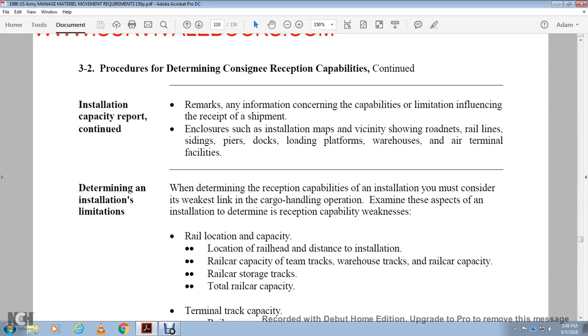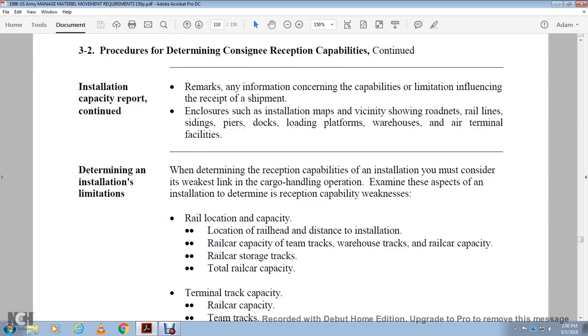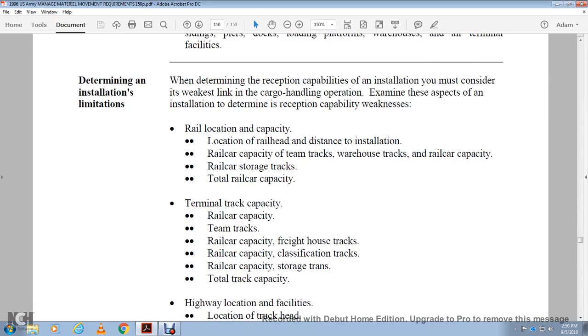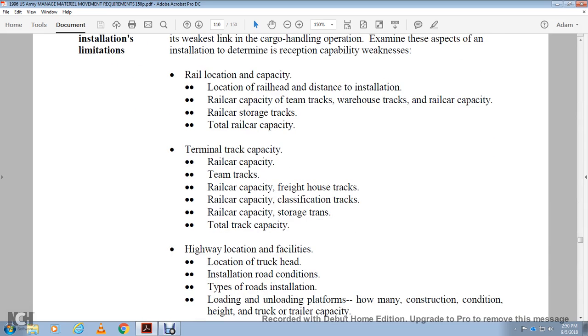Examine the aspects of the installation: determine the reception capability, weaknesses, rail location capacity, location from the railhead, and the distance of the installation. Note the rail car capacity for the team tracks, the warehouse track, rail car storage tracks, terminal track capacity, freight house tracks, and classification tracks, with rail car capacity for each.